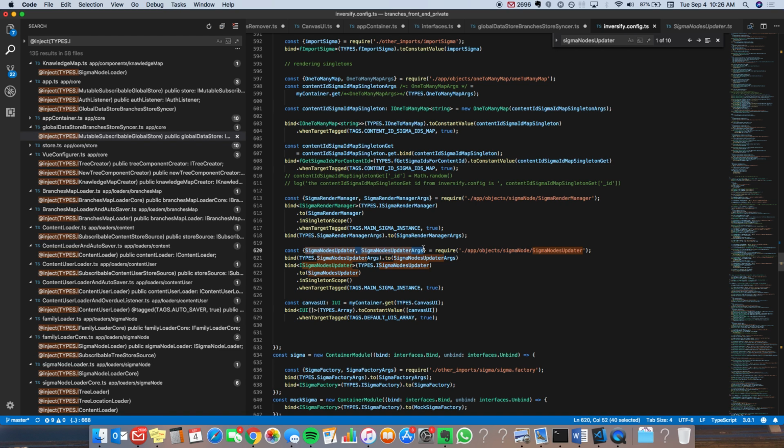So require this file, represented by the string, returns an object, and that object has two properties. And what are the two properties of that object? Sigma nodes updater and Sigma nodes updater args. Yeah, exactly. And so this right here is an object, and we pass the value of that object into this object over here.